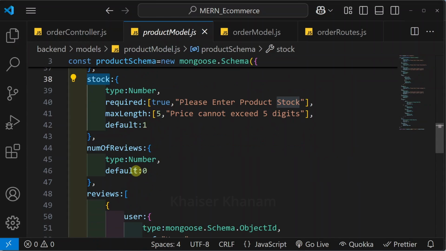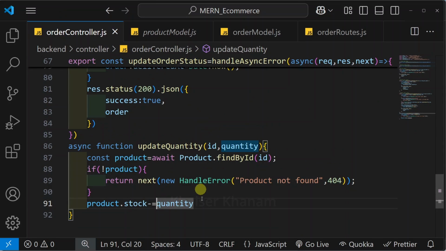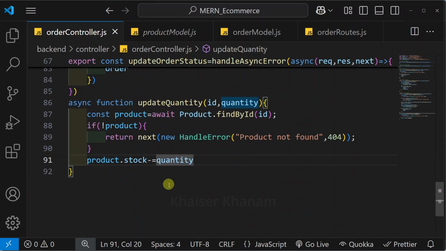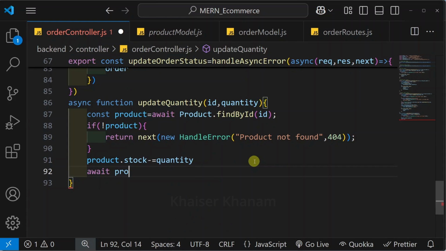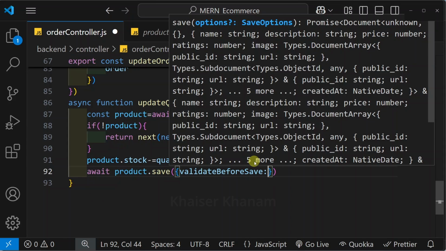Inside this product model, we have stock. By default, we have set it to 1, and whatever quantity we are giving, with that quantity, if the item is delivered, only then we are reducing the quantity. And then finally, this data we have to save inside the product. Await product.save. Inside this, I will pass validateBeforeSave, and for this, I will assign the value false.